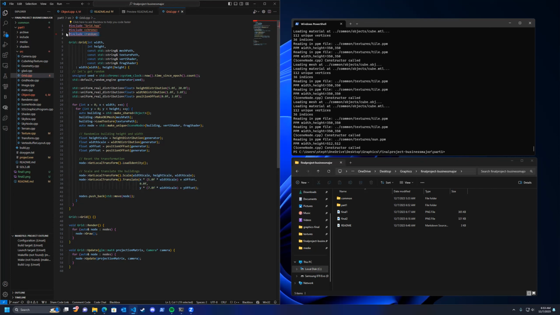And with the random library, I can have a distribution, so they can be between 5 and 20 units tall, 1 to 3 units wide, and then there's a position offset. It's kind of like a tolerance band.